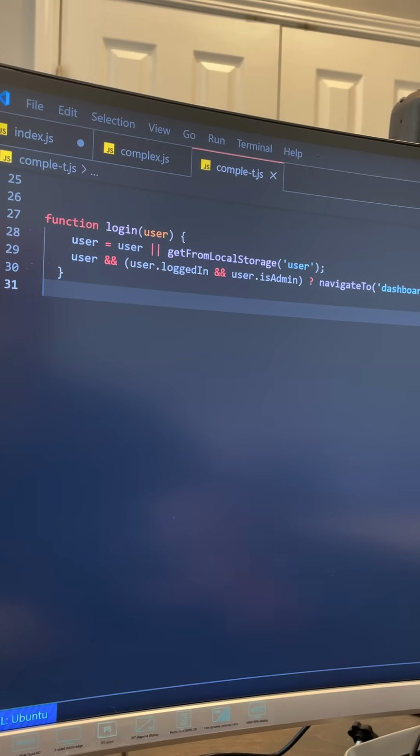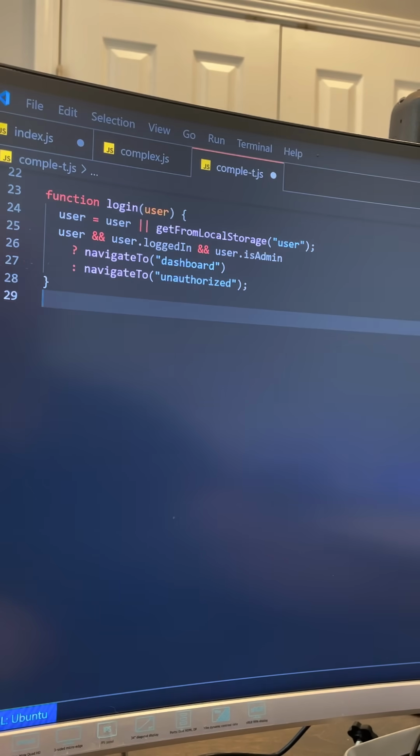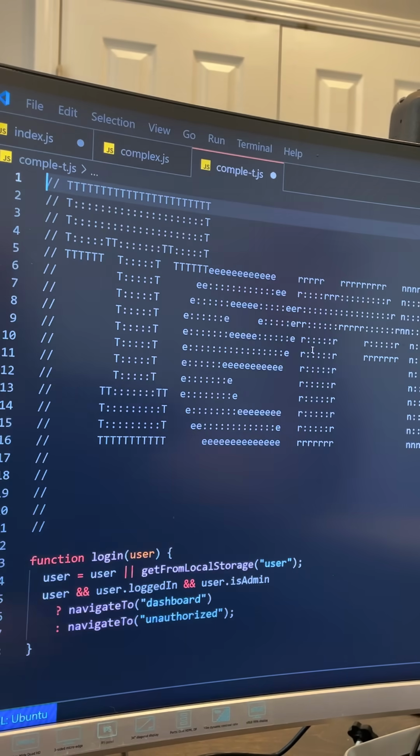Now, the complaint people will have is that this is harder to read, but it doesn't have to be. If you use a tool like Prettier to format, it puts the ternaries on their own line and indents them, which makes this whole thing a lot easier to read and the code very nice and tight and concise. And that is the ternary statement.